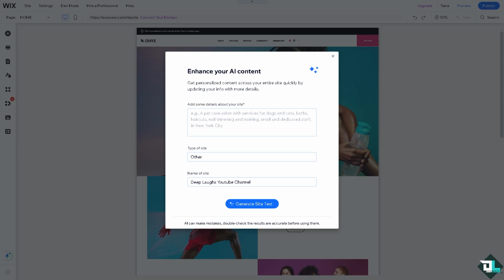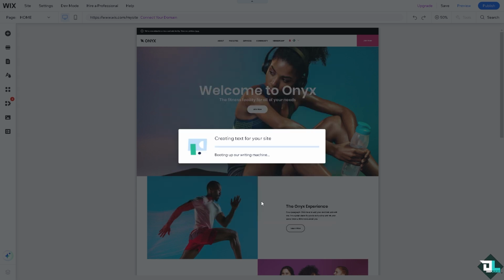Wait for it while Wix is setting things up for you. Now you might want to put in something like a small information about your membership. You don't have to worry because you just have to put something here. And of course, AI will create the content for you. Wait for it, booting up the writing machine, and that's going to be that. It'll take a little while.